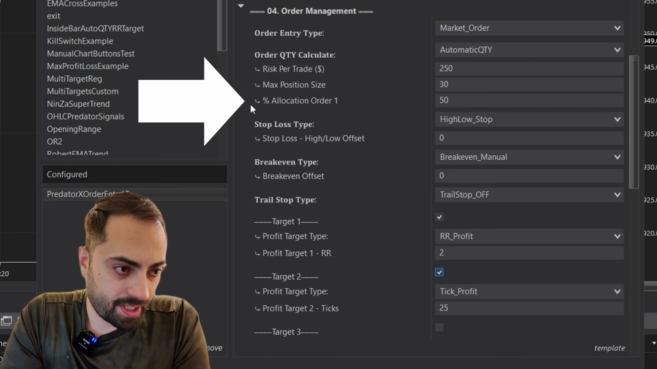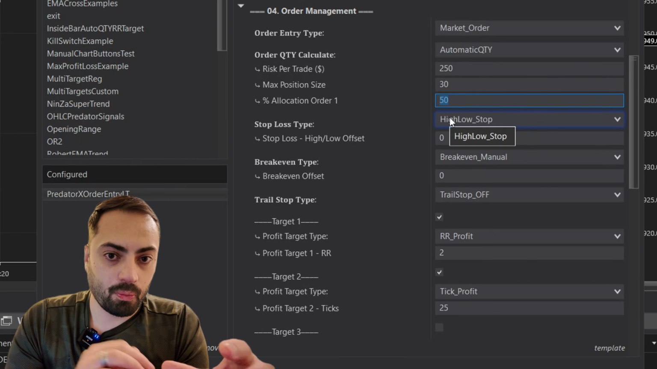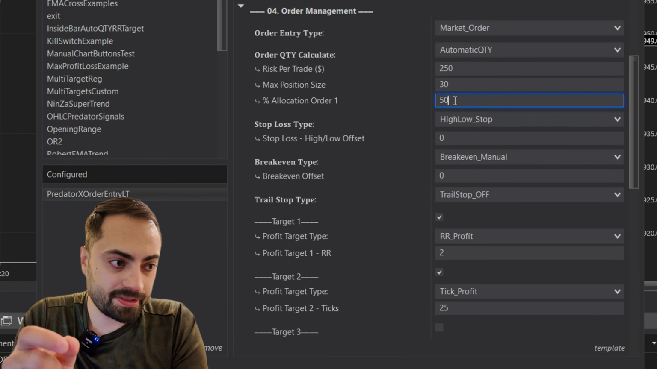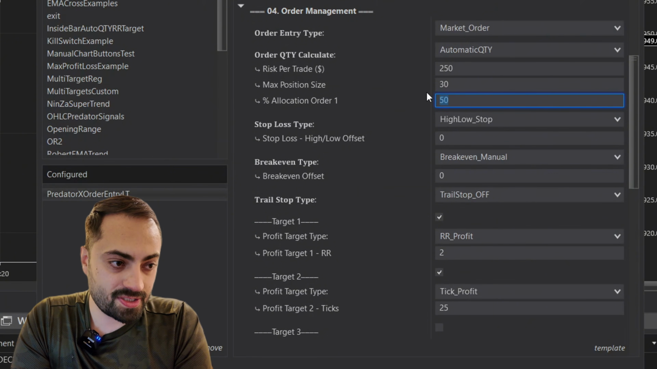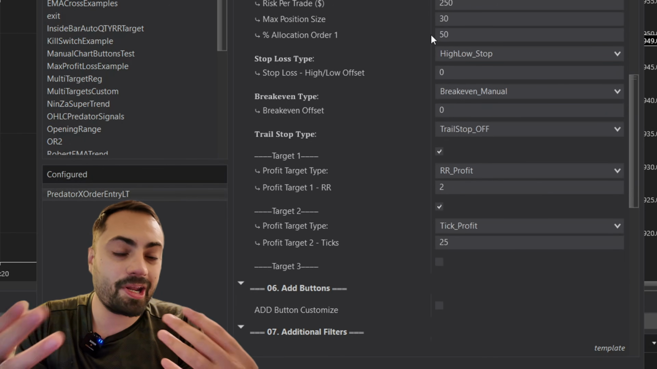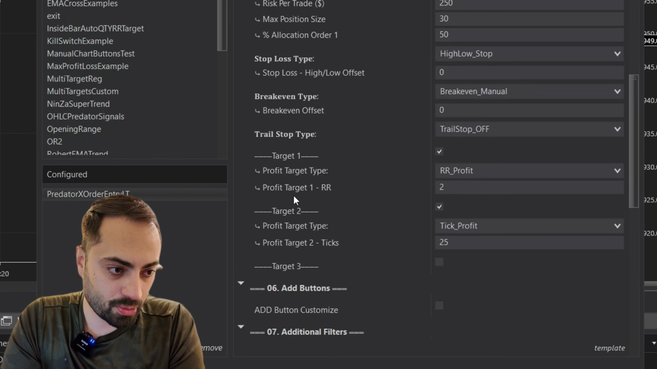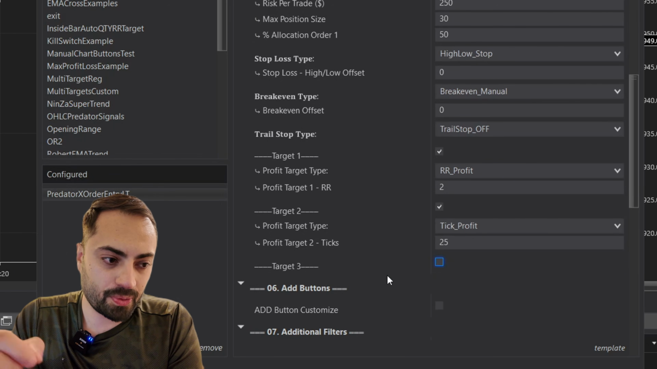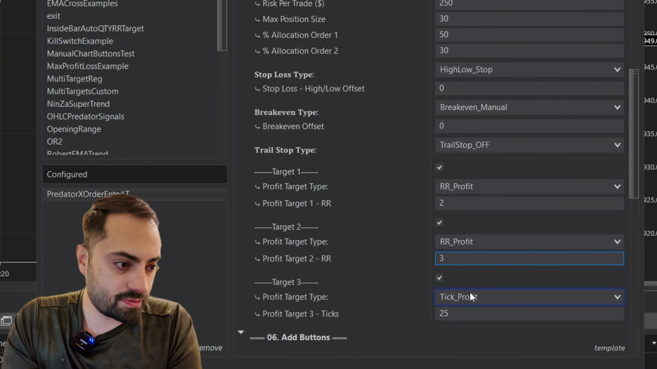And you're going to see an allocate order number 1. All this does is once it calculates your total position size, it's going to allocate this percentage to the first order. So in this case, 50% of the order is going to go to order number 1. And then whatever's remaining will go to the remaining orders. So in this case, order number 2. Now, just to split it up a little bit more, I'm going to add a third profit target. Let me just change these around.